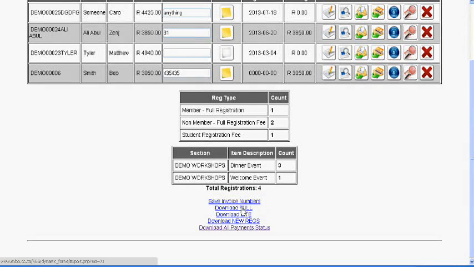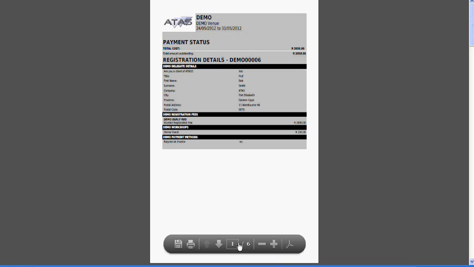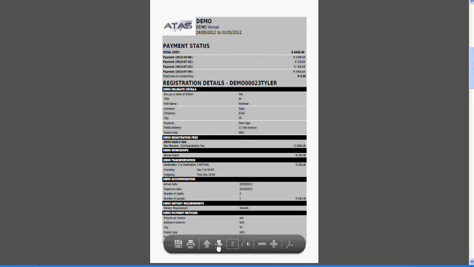Finally, let's have a look at downloading all the payment statuses. This will give you a file of PDFs of all those payment statuses we saw earlier, and is sometimes useful for printing off and handing out to the delegates at the registration desk.